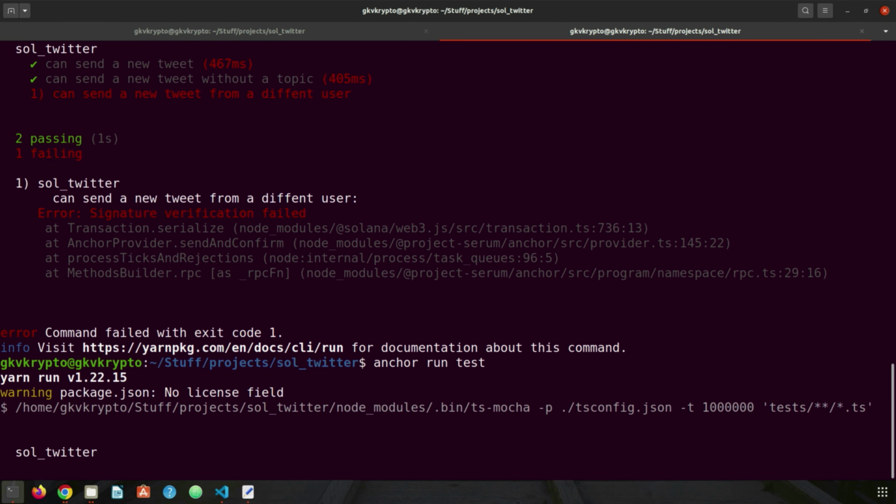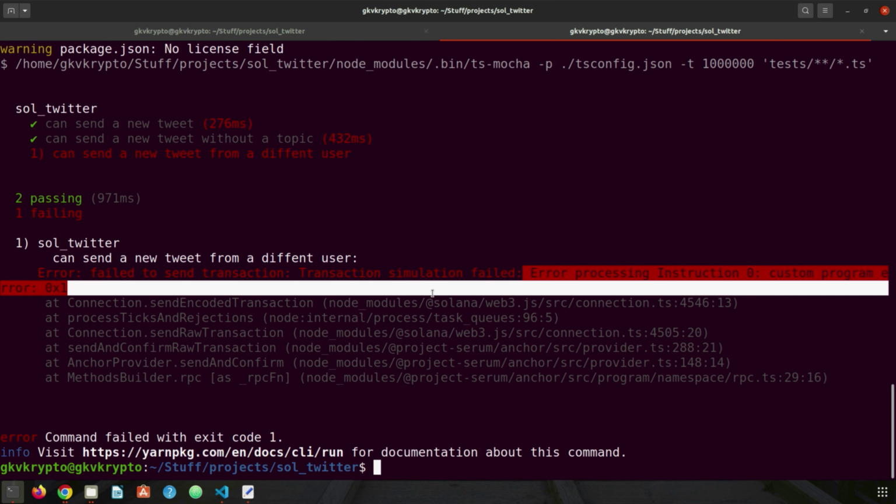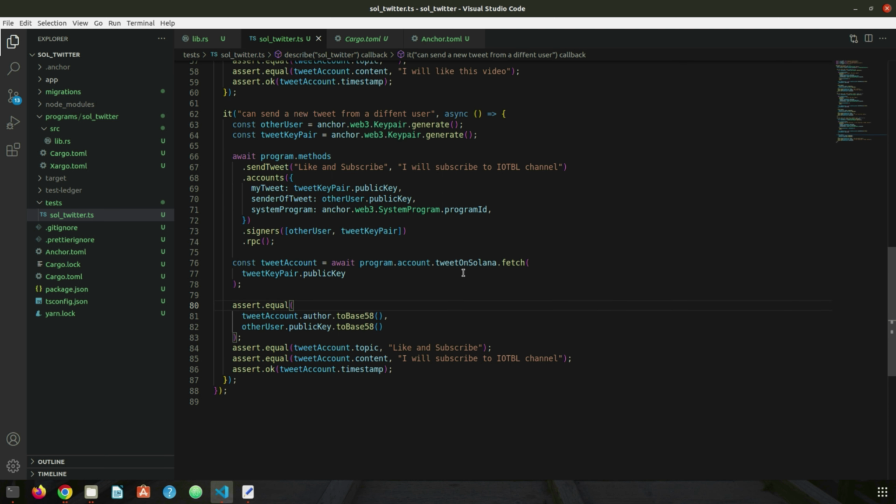I hope this works. For a different type of error, it's saying fail to send transaction, simulation failed, error processing this, custom error. Seems like we are still missing something. So let's see what else we can do. And if you're able to figure it out, really awesome. If not, let me explain.